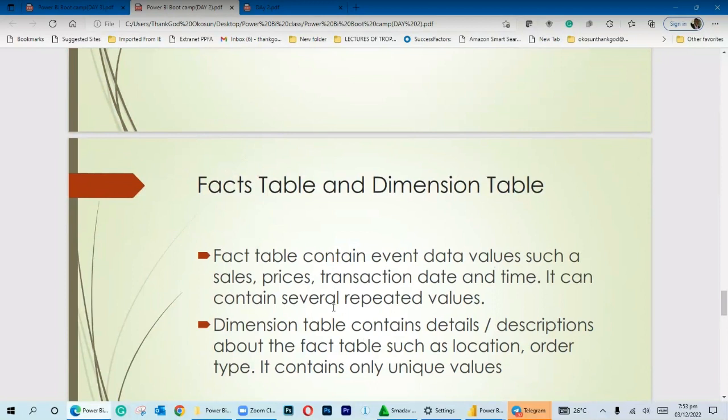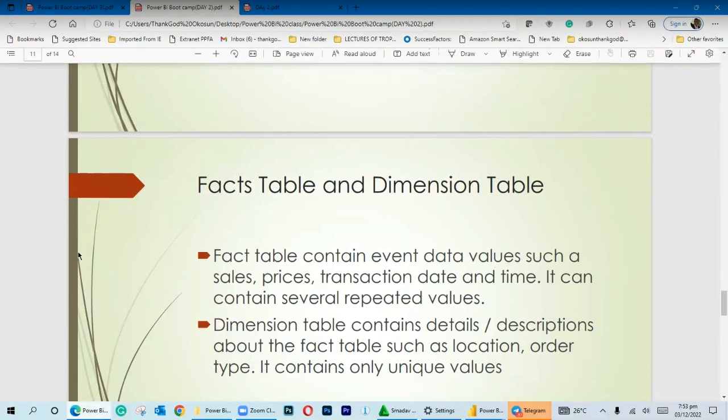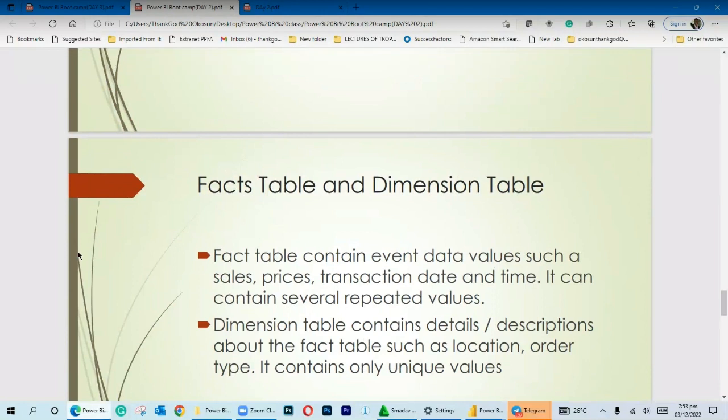Dimension tables contain details and descriptions about the fact table, such as location and other types. So a dimension table gives more details, but it is more like a one-time table. It contains only unique values. This may not be so clear right now, but when we move to Power BI, you will understand it better. This is the basic definition: a fact table contains data values such as sales, prices, transaction date, and time.